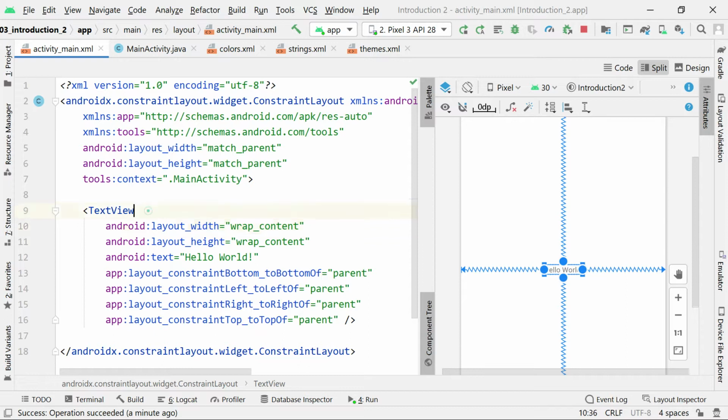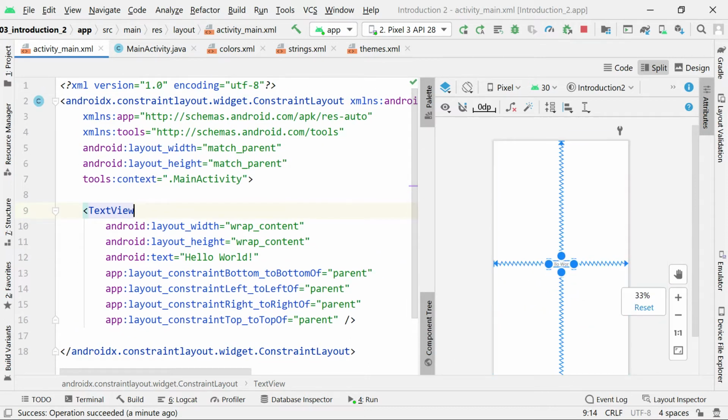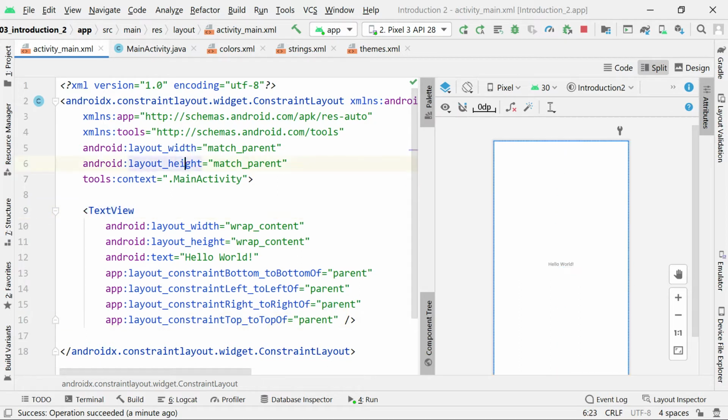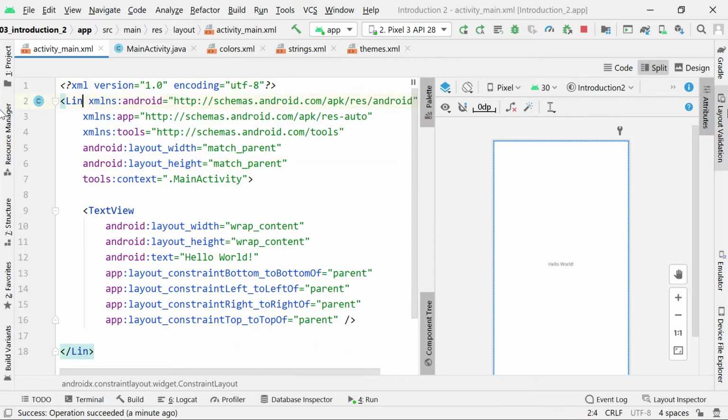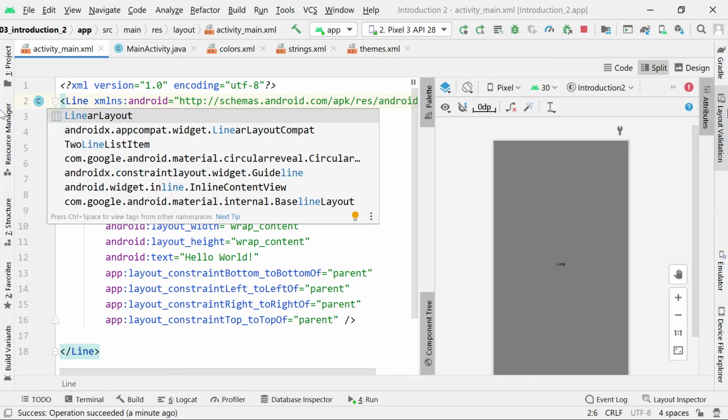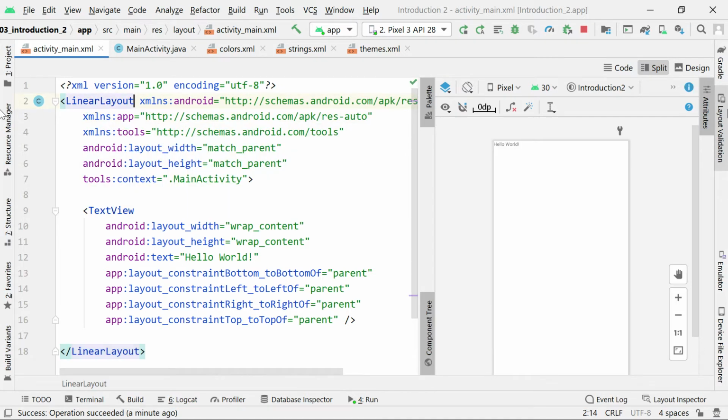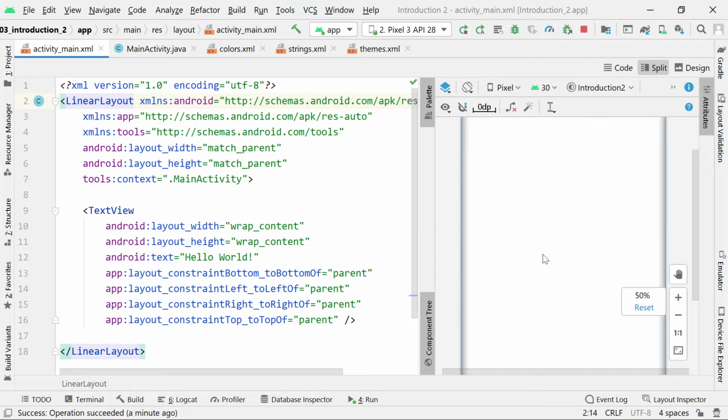The other one we have is gravity. Let me show how it works. For example, let me change this one to linear layout. I hope you can see, I zoomed in. When I just change to linear layout, this one will collapse here to the top.